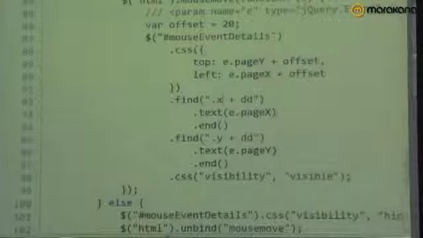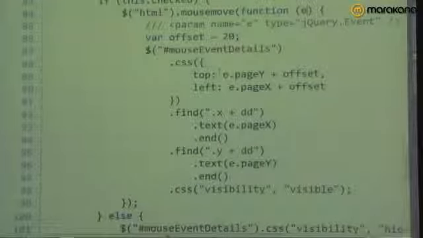I mentioned the event object that gets passed into your event callbacks. That also has a bunch of great properties on it that tell you details about the mouse cursor. Here, I'll just zoom out a bit.